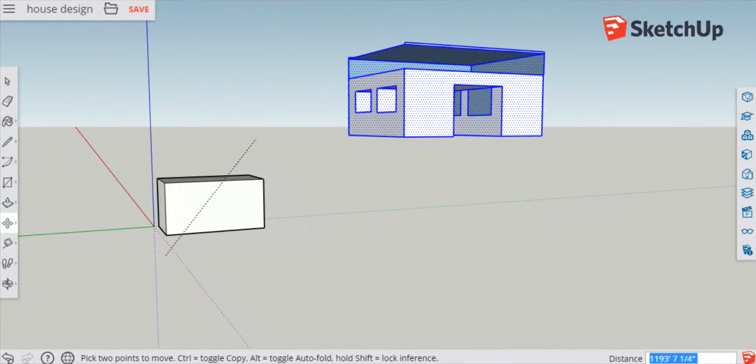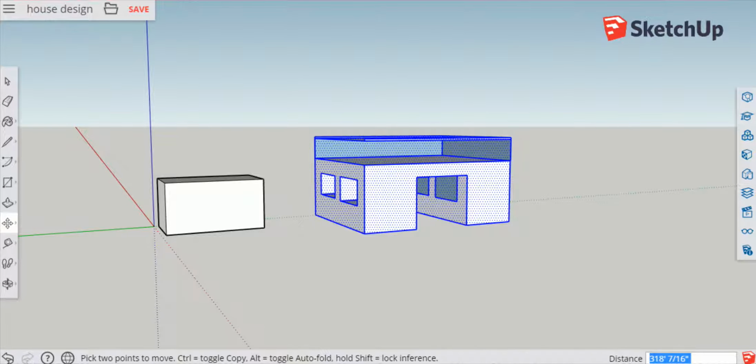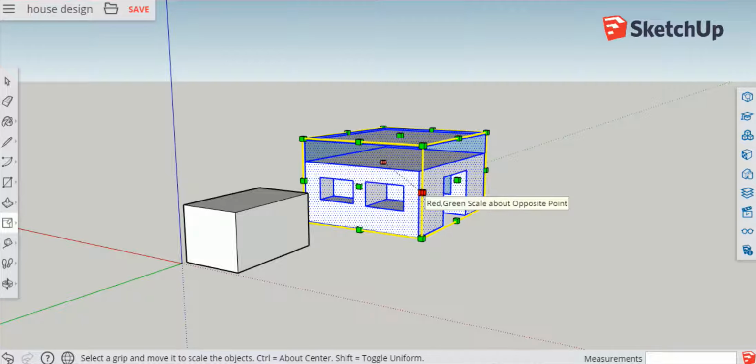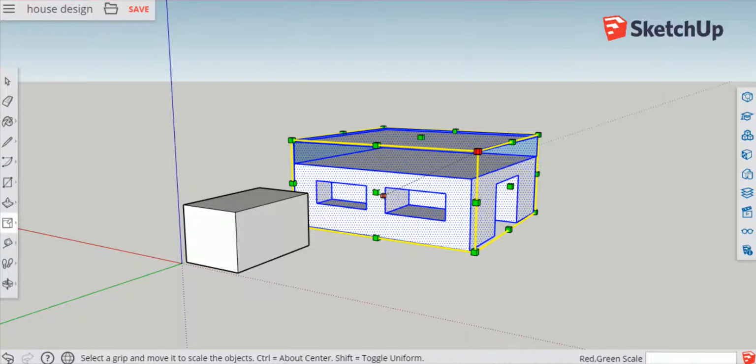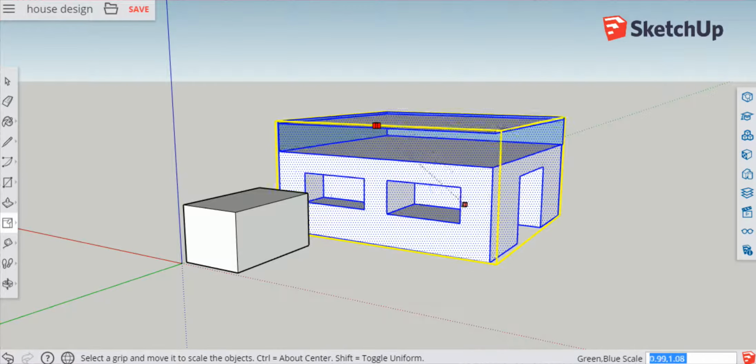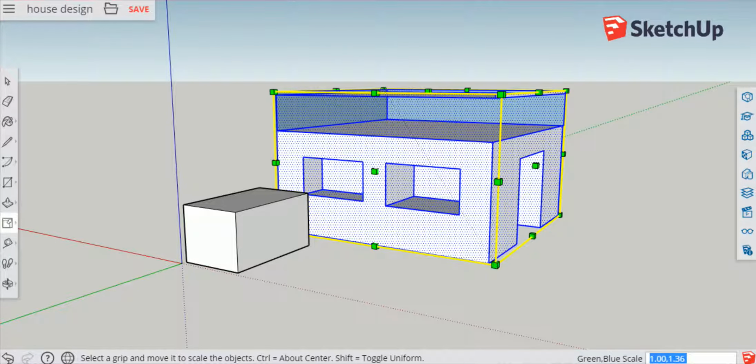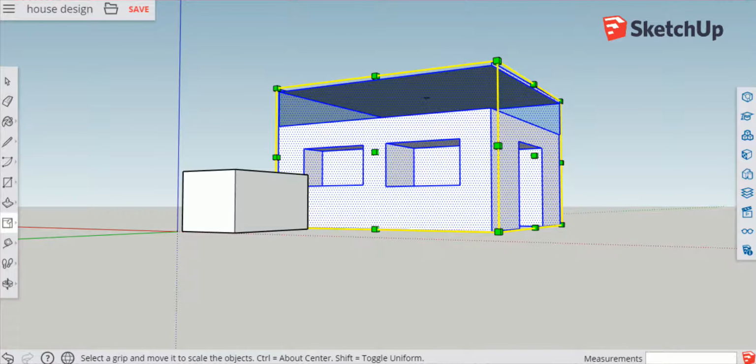So let's not hang our house in the air, let's just put it in the ground. And now, for example, scale the house a little bit more again. Okay, so from this center you can widen it up, you can increase uniformly, you can increase on the top, you can do whatever you want. Okay, so this is one of the directions.